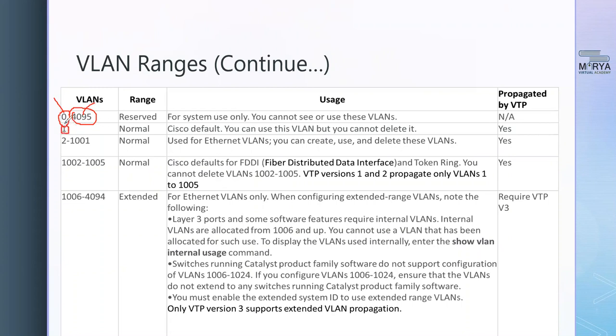The normal range starts from 1 to 1005, but some of them are already assigned. For example, 1 is assigned to the default VLAN, 1002 is assigned to FDDI, 1003 is assigned to token ring, and so on. We cannot delete them and we cannot use these IDs. So we will use IDs from 2 to 1005. But if you have Cisco devices which support VTP version 3, you can also use the extended range, which starts from 1006 up to 4094.